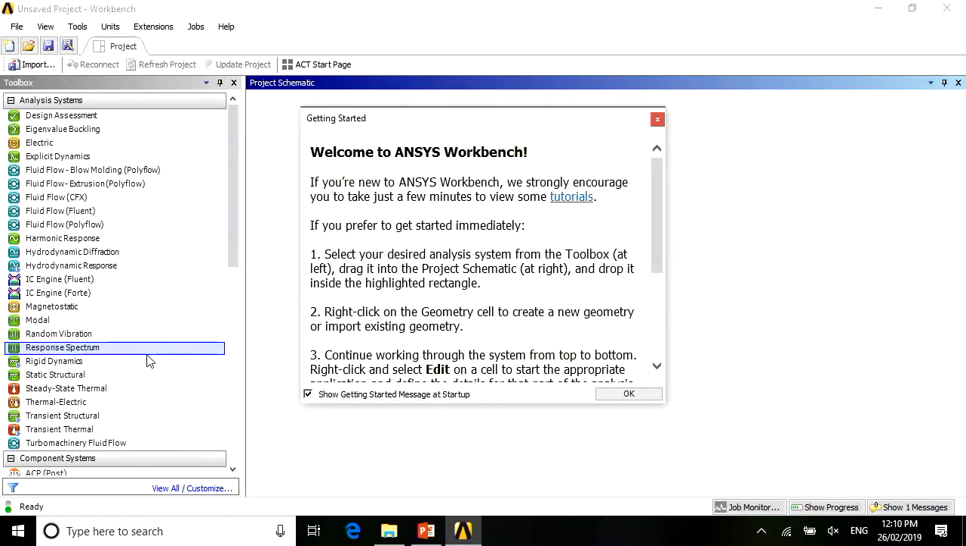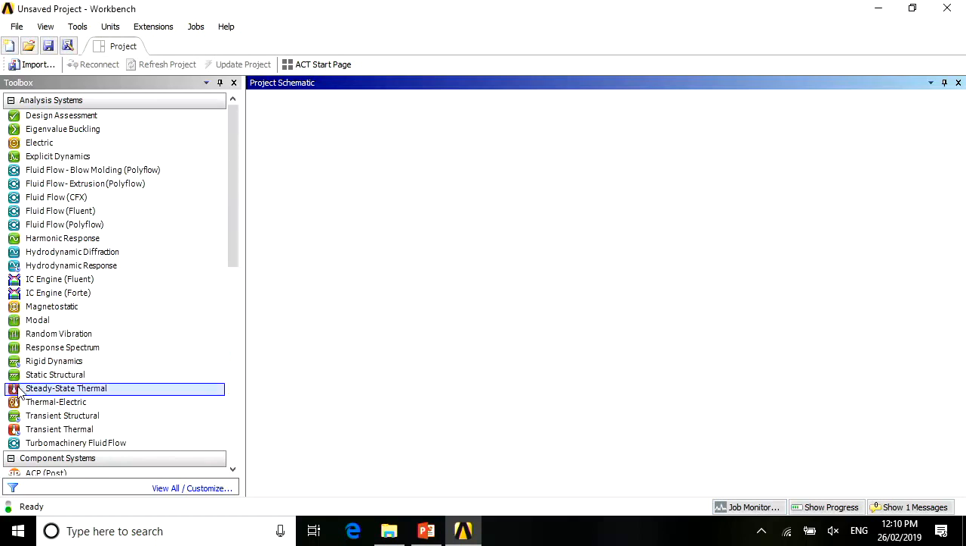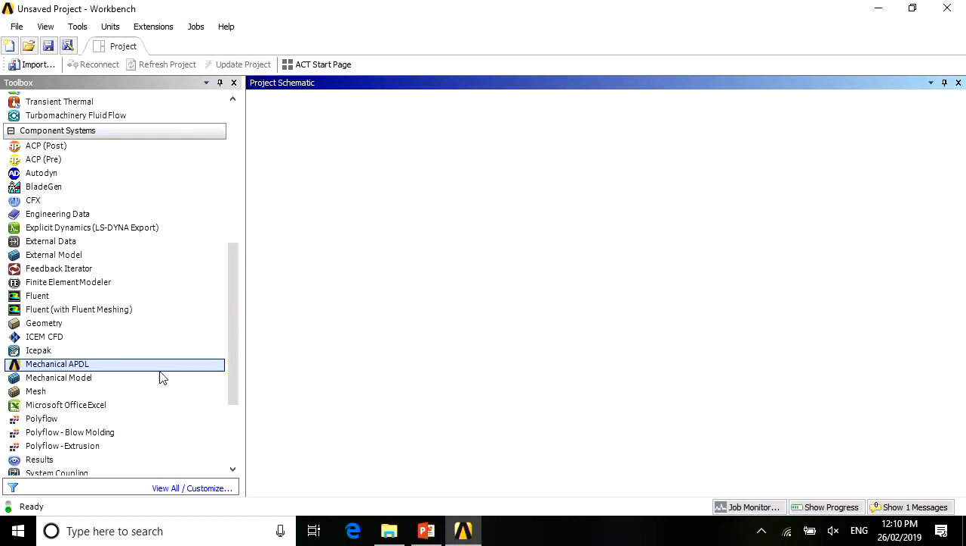Right. So if you do access a proper license, this is how you should come out. You should come out with all the options on your left-hand side, which are analysis systems and so forth. So you press OK, right? And basically what I want you to do now is to look under the component systems, okay?